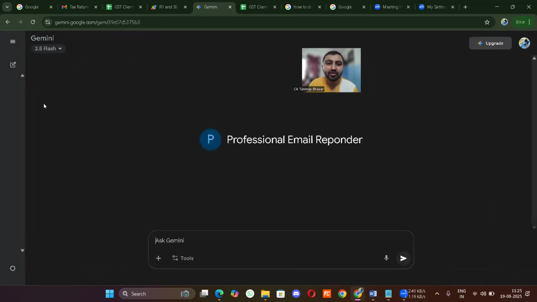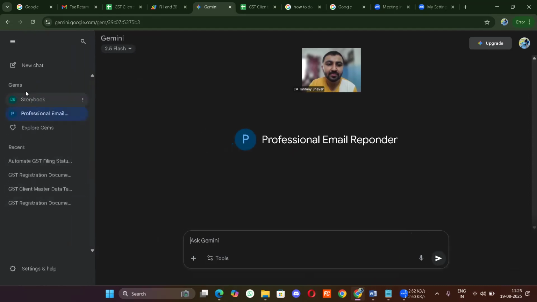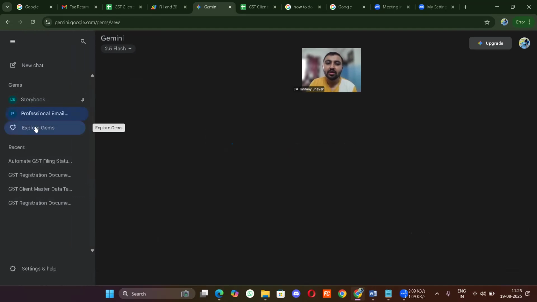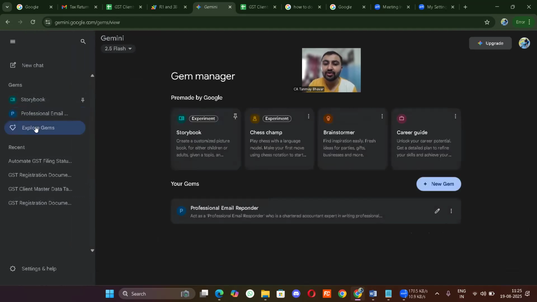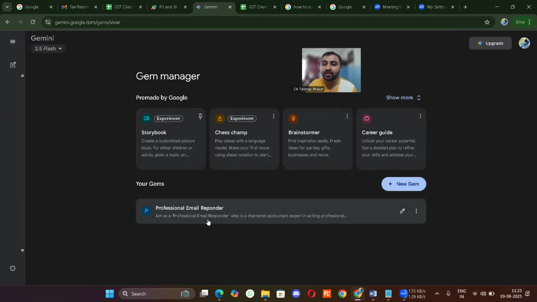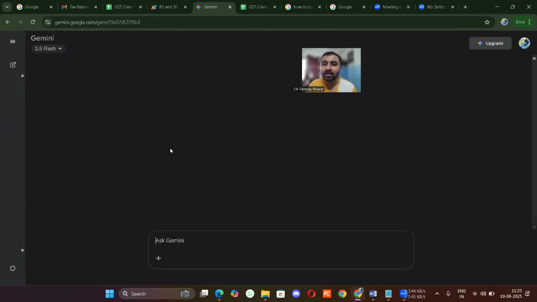All right. Now you can see when I hover on the left hand side, just below the gems, I have professional email responder, which is my custom gem that I've created. Now, even if I go to explore gems, I should get my custom gem over here. When I click on it, I will come to the chat section.